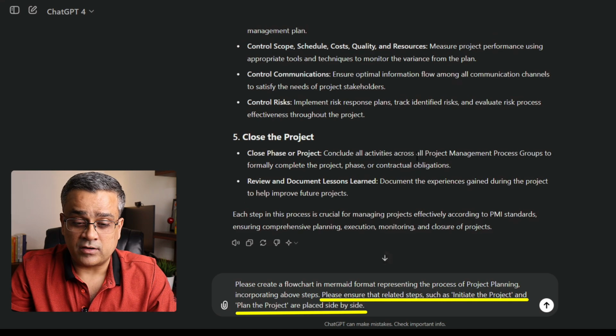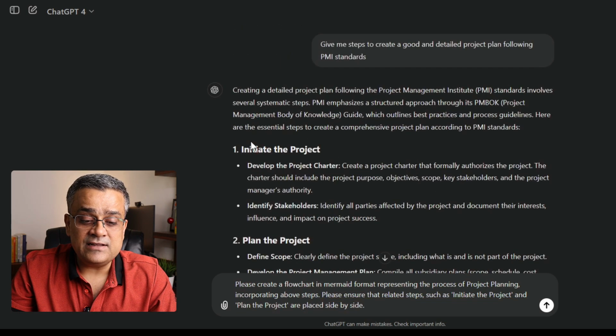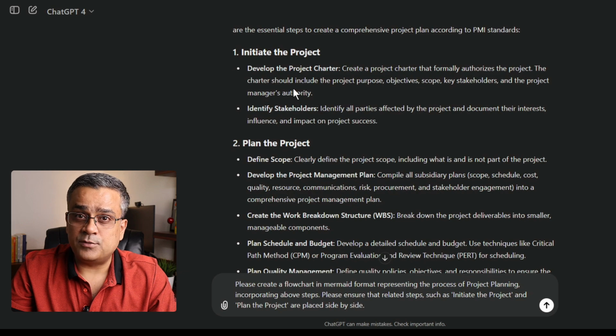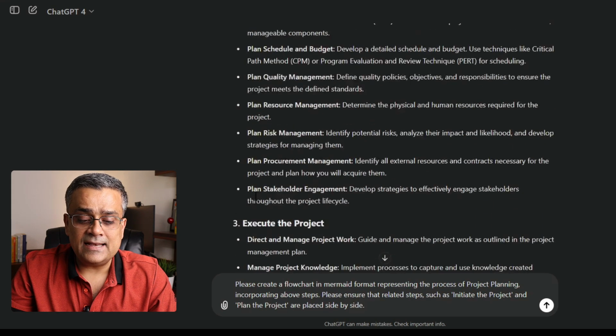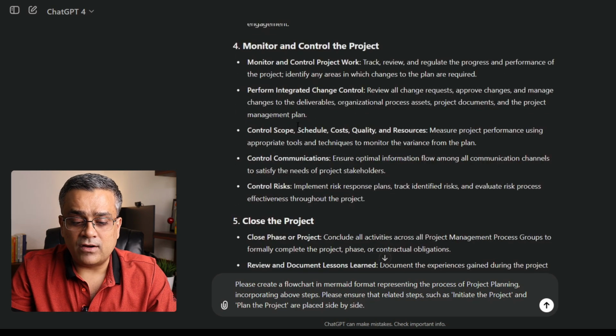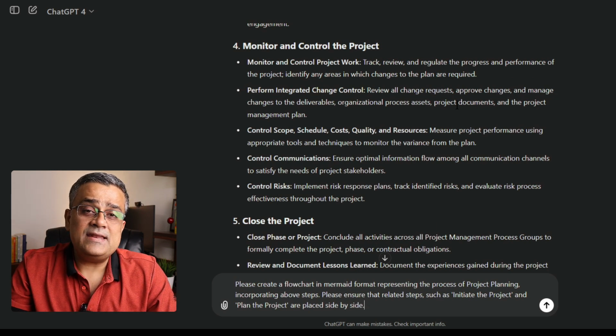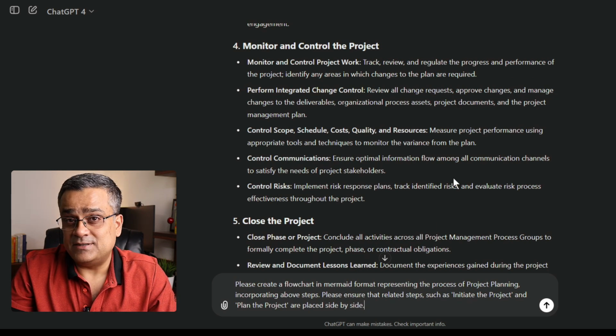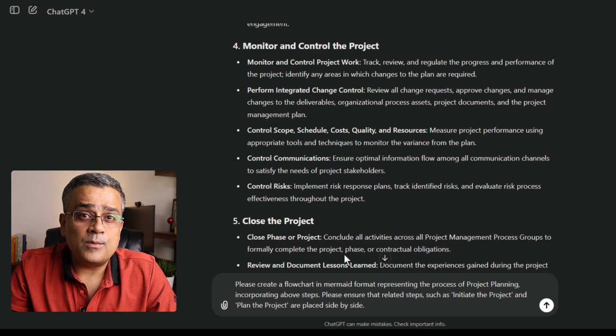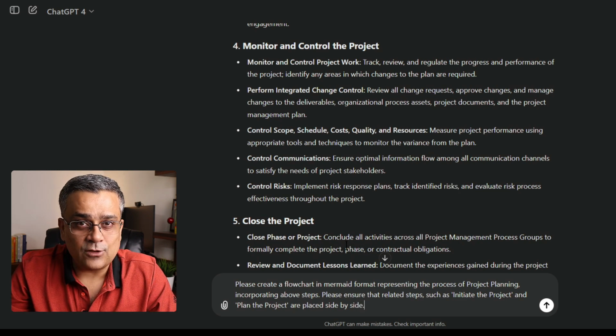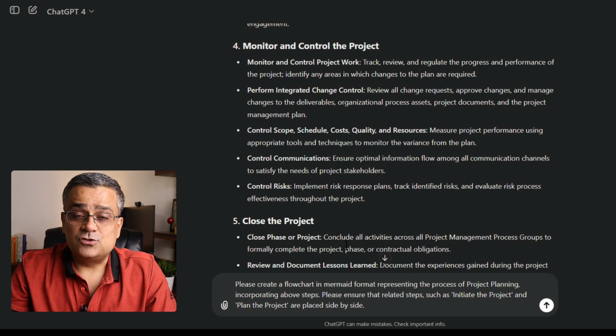This is also very important because if you see, there are mainly 5 headings here: initiation of the project, planning of the project, and execution, then monitoring, and then closure. What I'm asking ChatGPT is that these 5 main headings should be available side by side. So that's the reason this particular prompt is very important. I'll add all these prompts in the video description so that you can copy and utilize them further. You can change some of the parameters based on your requirement.